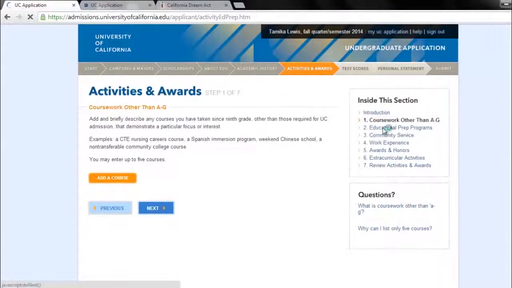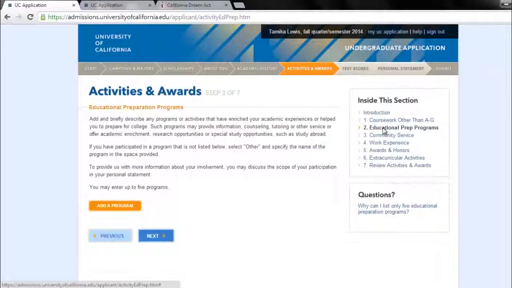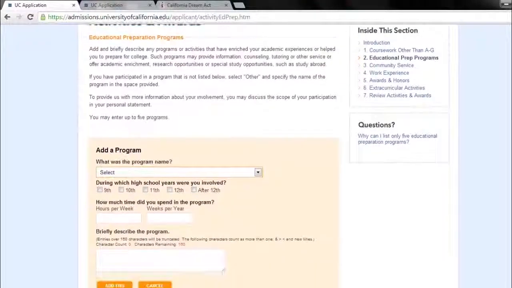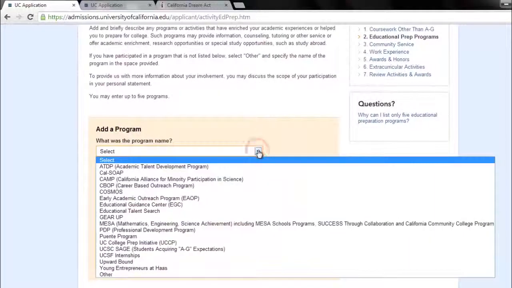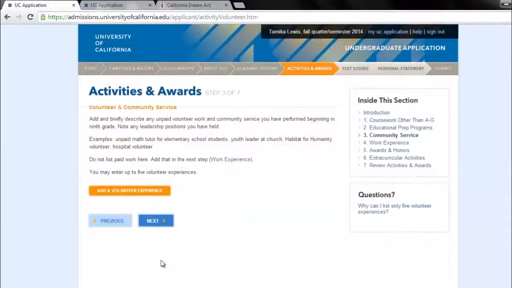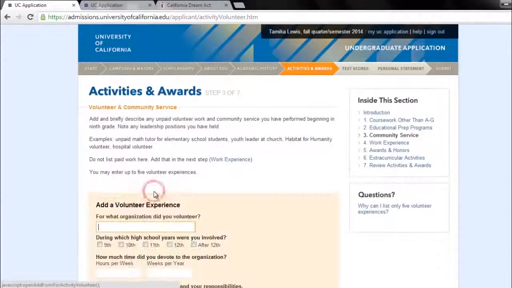So the next section here is educational prep programs. Some of you may have participated in the Upward Bound program or ETS. This is where you'll want to list that program, and you'll notice here as you click on it that you'll be able to enter up to 5 programs, and it will give you some ideas of what those programs might be. And we can go on to the next section, which is where you can list any volunteer and community service that you might have done.